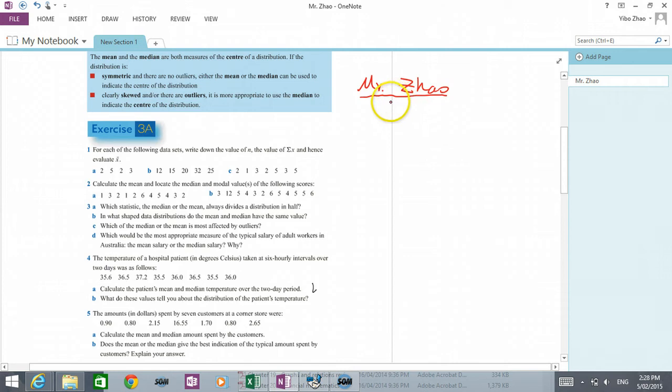I am going to make a video solution of your exercise 3A questions from your textbook. By this time of the year, you should already be in contact with your teachers, so your teachers should already be giving you questions in section 3A as homework. There should be questions 1, 2, 4, 5, 6, and 7.